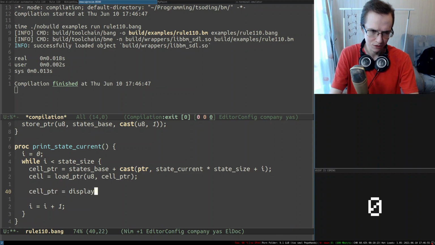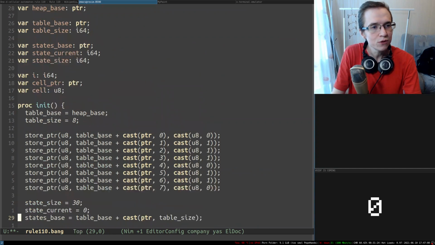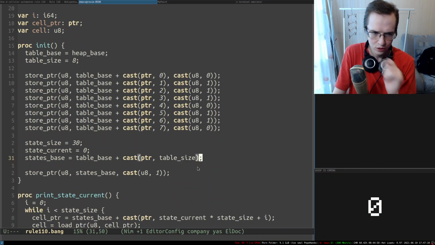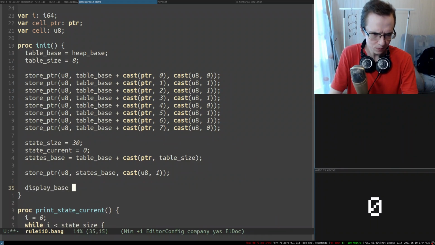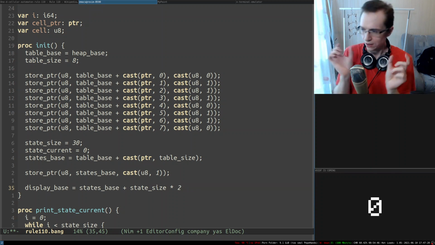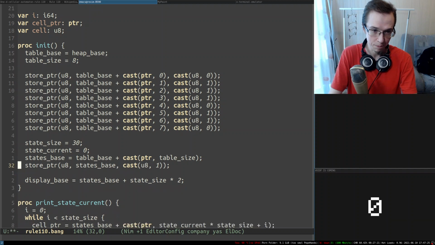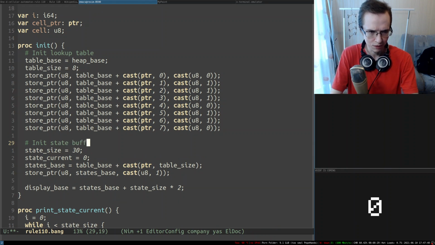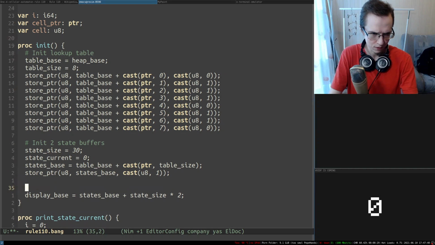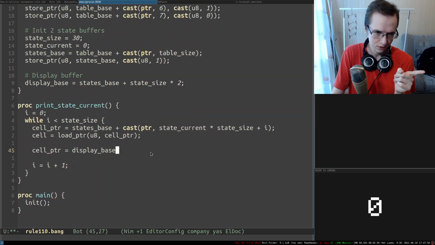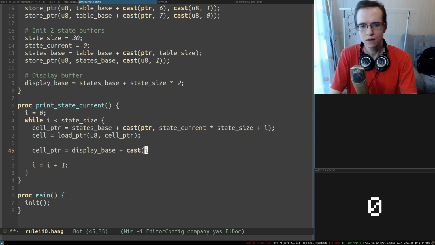So the pointer in the display buffer is going to be display base. I didn't allocate memory for the display base. Yes, I completely forgot about that. Let's actually allocate memory for the display base. So it's going to be located somewhere here. Display base is going to be equal to the state space plus state size multiplied by 2, because you have two state buffers, and this is where the display base is going to be. So here we are initializing the lookup table, then init state buffers, two state buffers actually, and then here we have a display buffer. There we go. So after that, display base plus I, right?